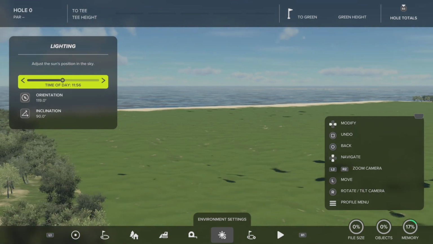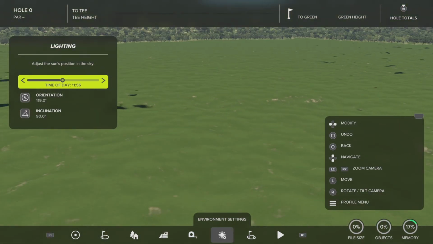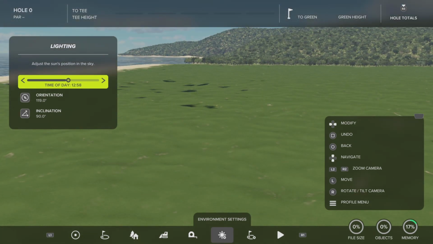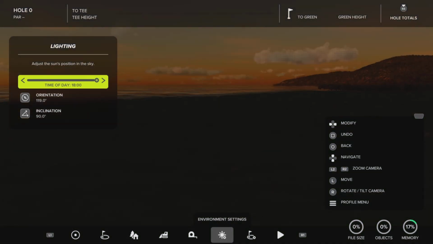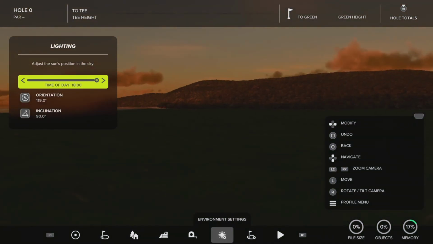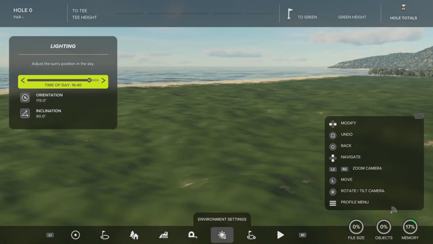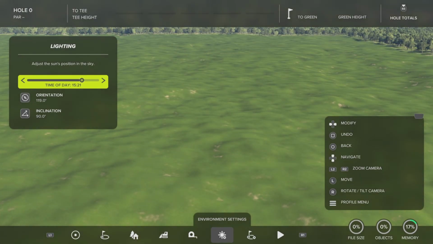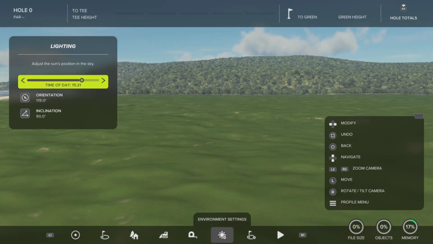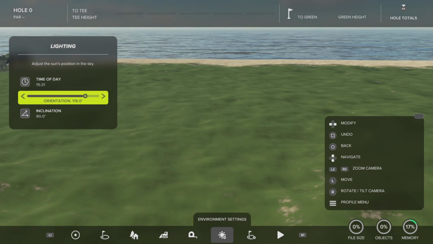This is time of day, so if you can see, this determines how bright your course is. If you have it all the way up here, there's no point, you can't see anything at all, can you? If anything with this one, I feel like you need to find the right lighting for your course. And round there looks good to me, because it's nice and bright, and that's what I go for.